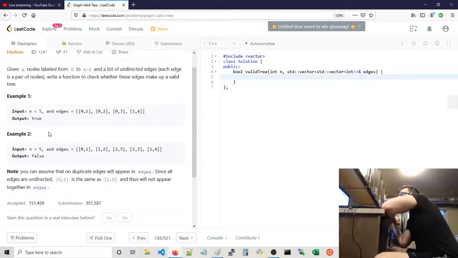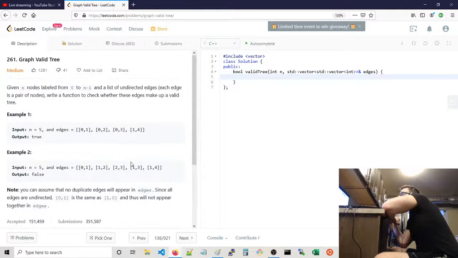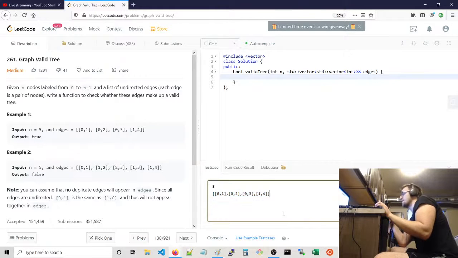So what makes this one not a tree? 0 to 1, 1 to 2, 2 to 3, the cycle. That's why. That's it. I wonder also if it needs to be connected, if that matters at all. I could find out now, just the test cases.